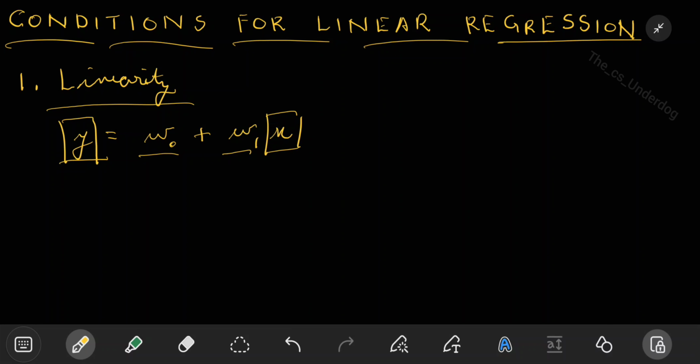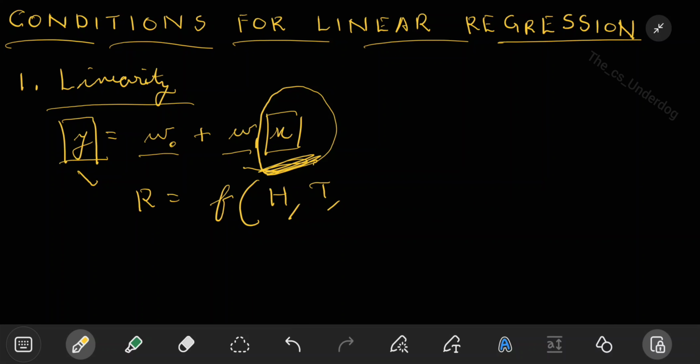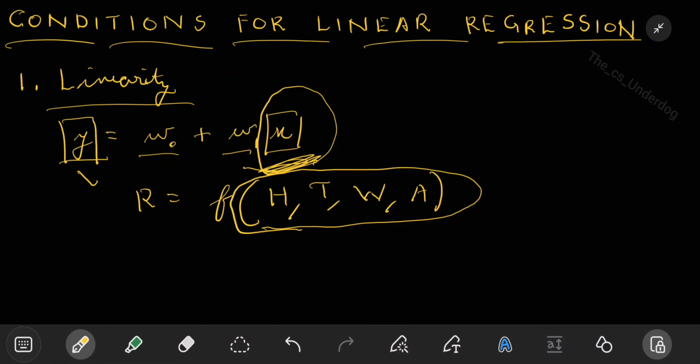Why is y called dependent variable? Because its value depends on what is the value of x. But x is an independent observation. It does not depend on anything. For example, if you take the rain prediction example that we considered in the last lecture, we predicted rain based on 4 things. First was humidity, second was temperature, third was the wind speed, and the fourth was air pressure. Here, these 4 things are independent variables. These were x1, x2, x3 and x4.